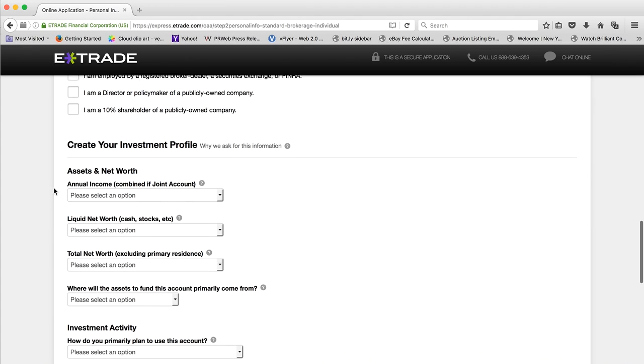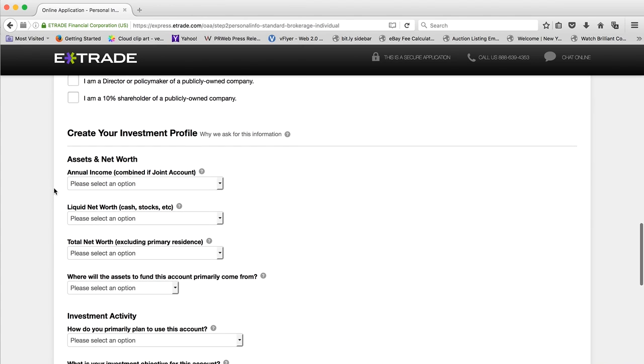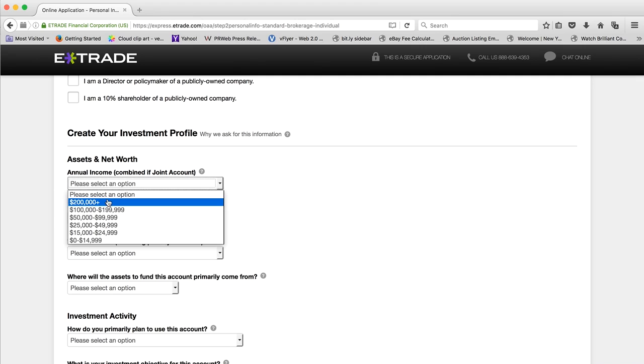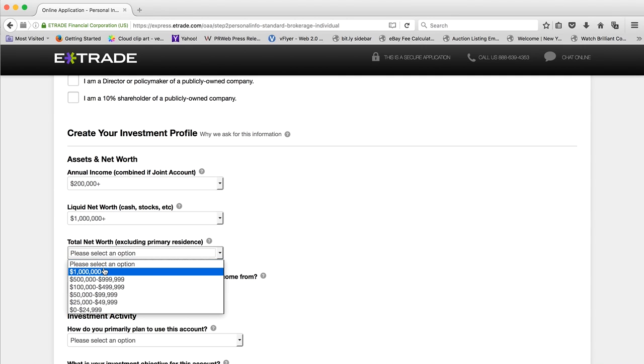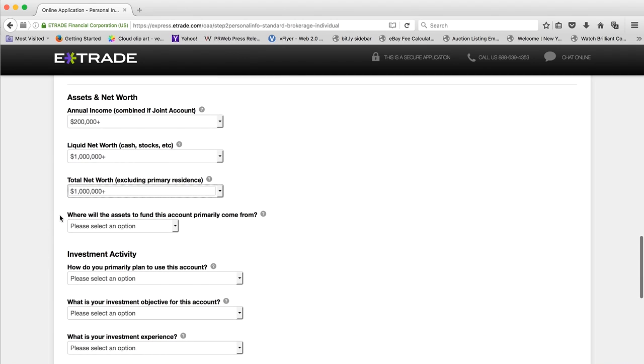Assets and net worth. Here's your income information. You can talk to an accountant. You can go off of your last year's finances, your tax returns. But fill in the information as close to accurate as possible for the current state of life that you're in right now. Where will the assets to fund the account primarily come from?